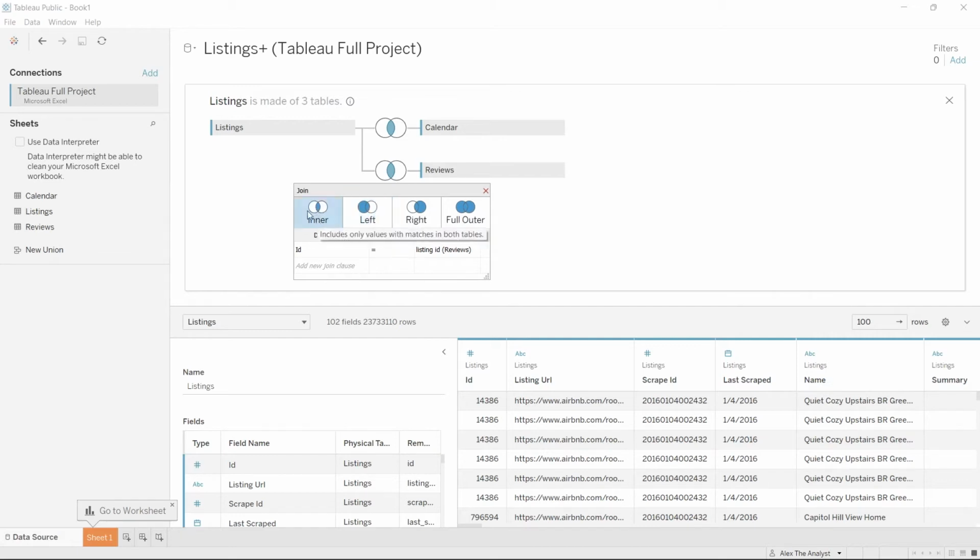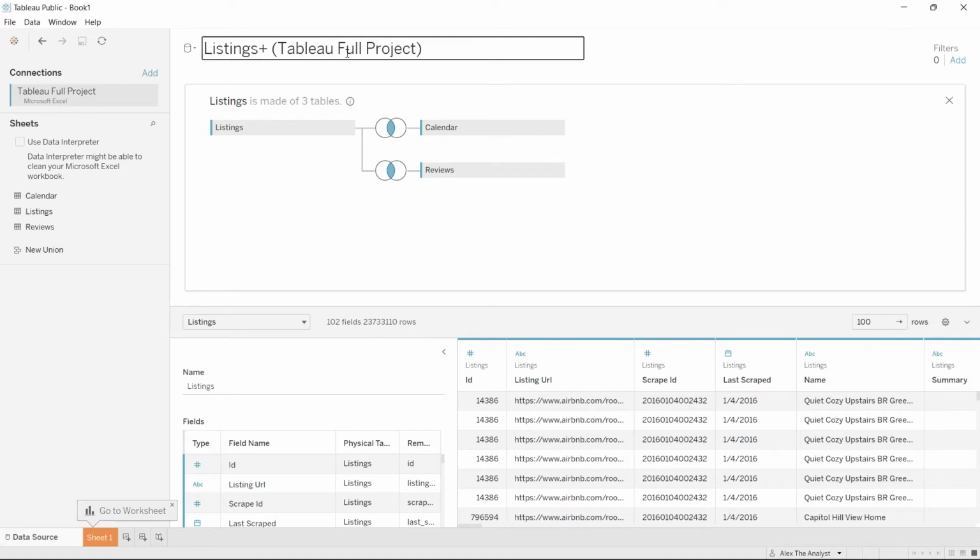Again, we're going to keep it that inner join. If you wanted to, you could try to see if there's any other data that correlates. We're keeping it simple today, but sometimes you need to join on multiple things. So just a tip. So let's get out of here, and we are good to go. So this is our listings plus Tableau full project.